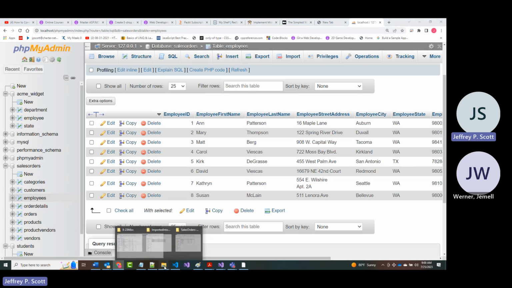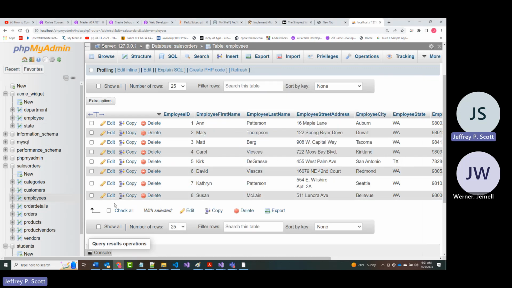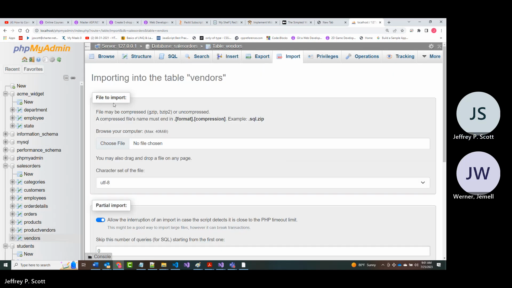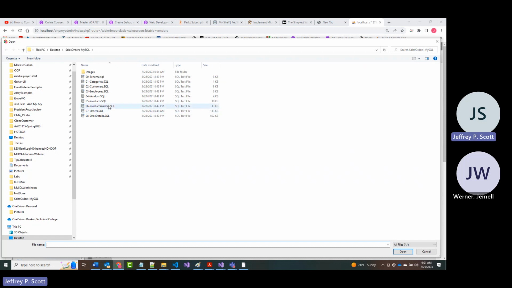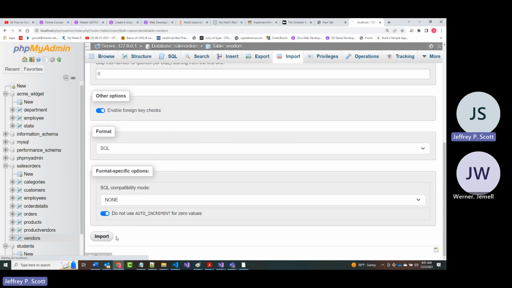If I go back and look in here, you'll notice I have so far put in 00, which was my schema, 01, my categories, 02, the customers, and 03, the employees. The next one shown here is vendors, so I'm going to do that one next. It'll be vendors, then products, and then product vendors. So let's go to vendors, click import, choose my file to import, which again is vendors, go down and tell it to import.